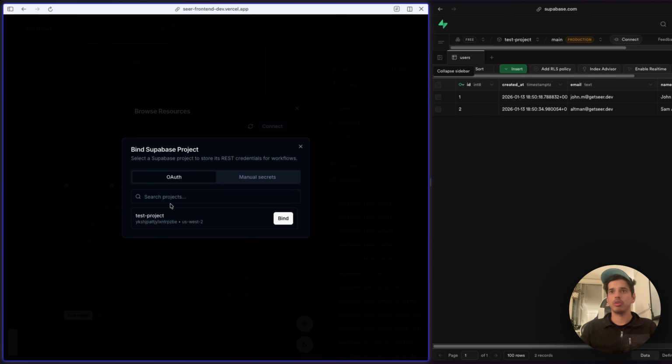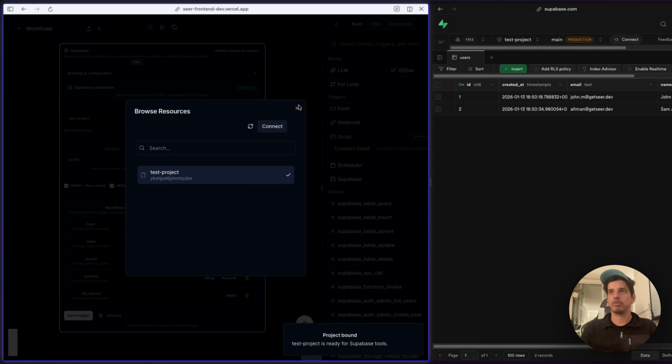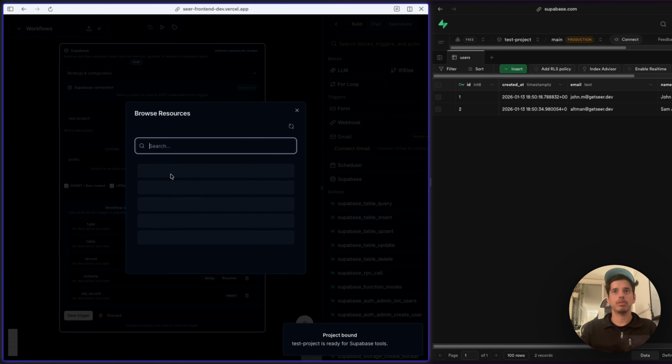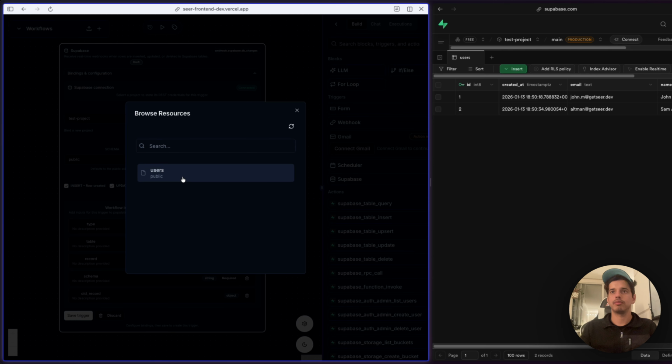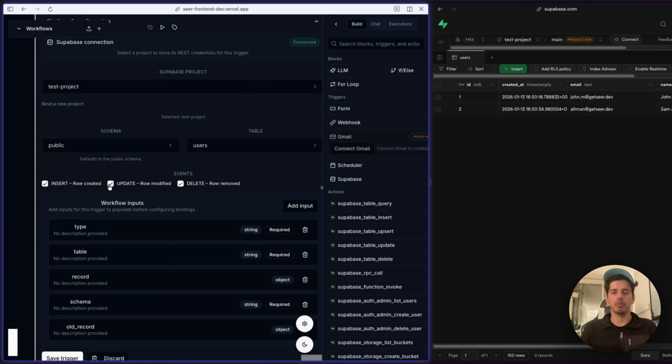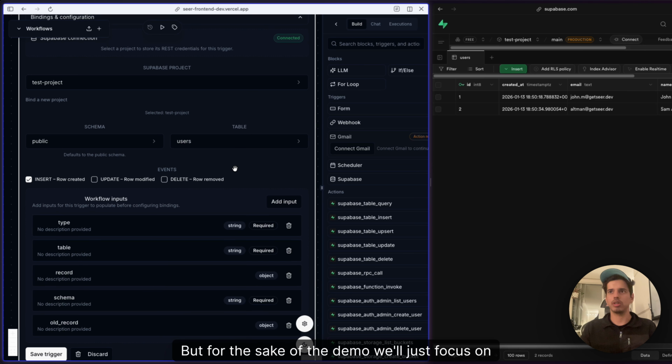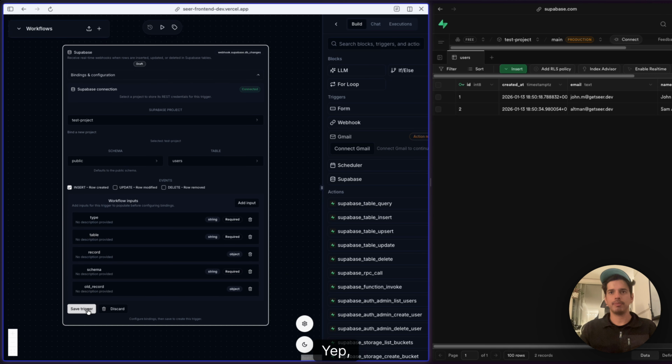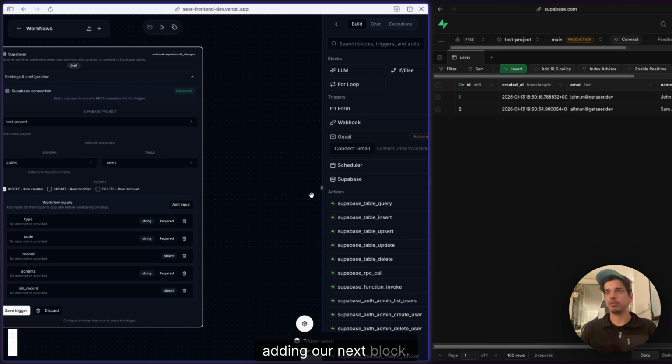Seer can figure out which project and which table in Supabase contains my data. Cool. And as you can see, at the moment, it supports a variety of updates. Say if you want to receive updates on whether a user's information in a specific table has been updated or deleted, but for the sake of the demo, we'll just focus on inserts. Yep, and that's it. Let's save the trigger and move on to adding our next block.